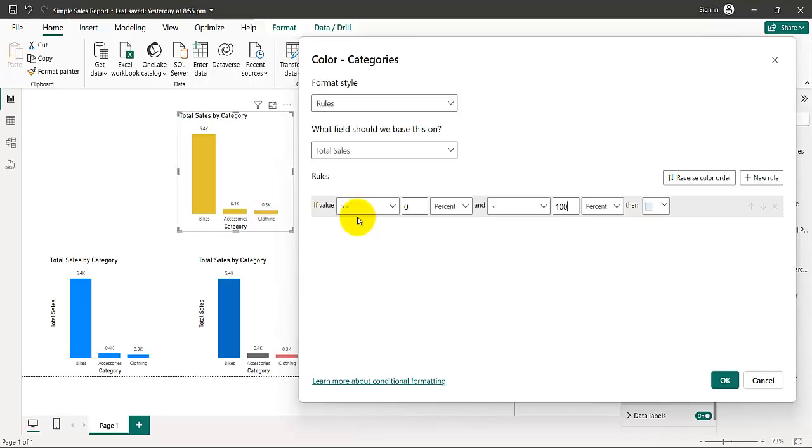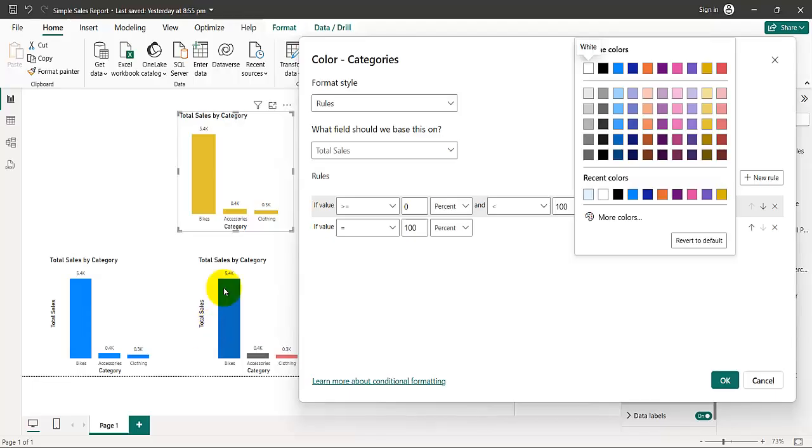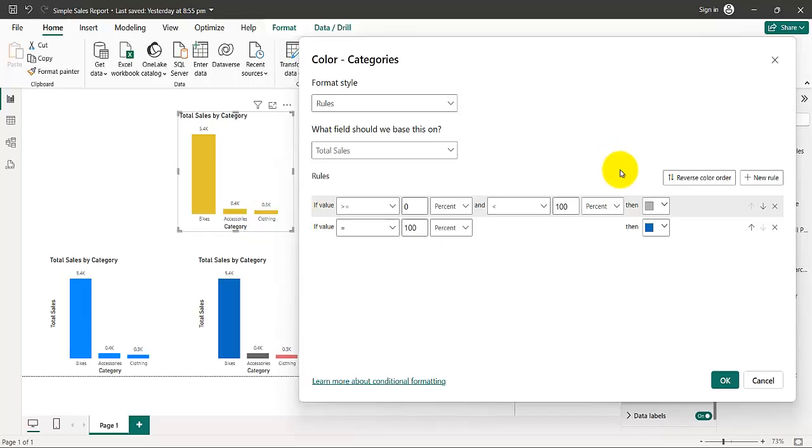Now this is anything in between, but it's not the maximum or the minimum. So we want to change it to a gray color. It can be any color. Next, this is to find the ones that are right in the middle. Then click on new rules again one more time, and this time we're going to use equal to 100%. Equal to 100%, it's going to change it to a blue, maybe just somewhere here.